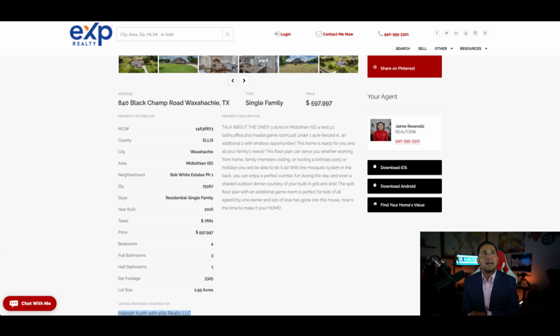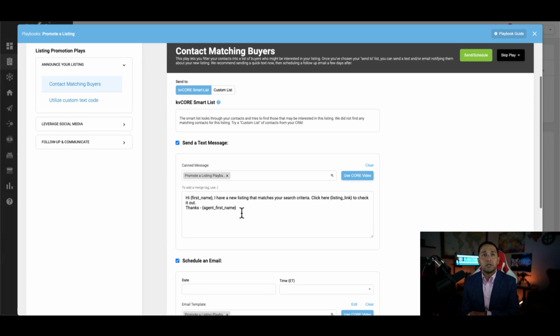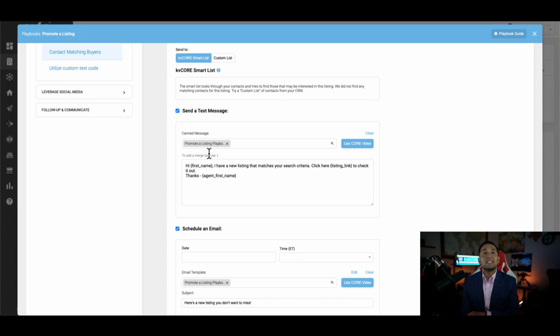4 beds, 3 baths. So if somebody has that filter in their property alerts, then it's going to actually find those people and send it to them. So you see promote a listing playbook. That's the message that was automatically created.